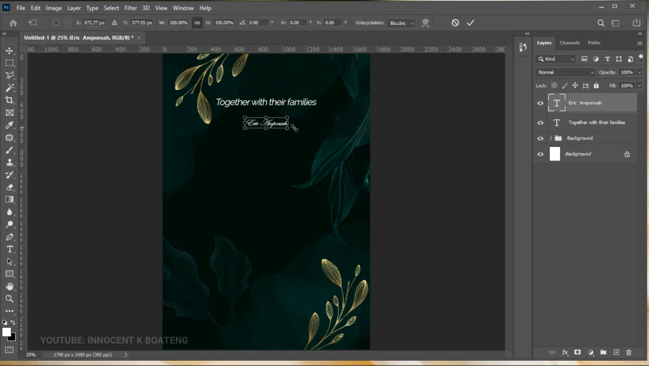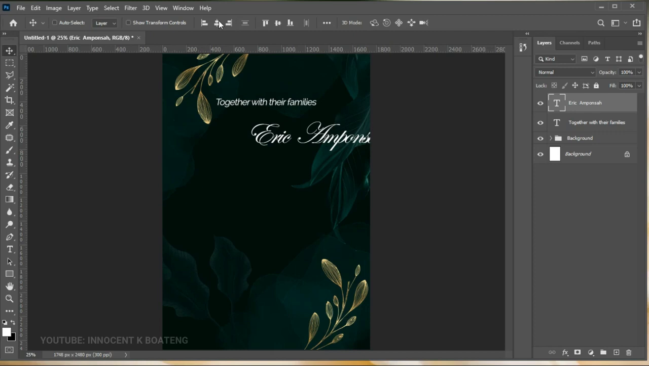Now you can press Ctrl+T, and then you can transform it a little bit like that. Press Ctrl+A and make sure that it is centered, so something like this should be fine, and then you can push it up over here.